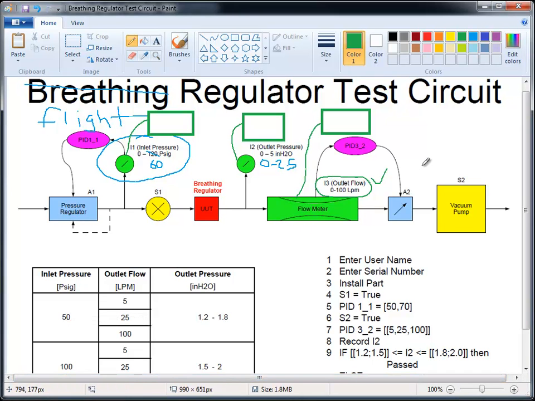Now the PIDs are unique. The PIDs are specifically tuned for not only your equipment, but whatever your unit under test is. So for a flight regulator, it's going to have a different tuning. It's going to have different dynamics than for the breathing regulator, which is a different type of regulator.